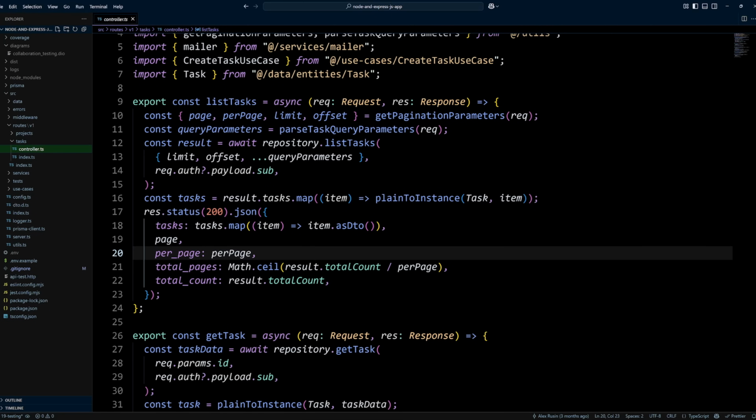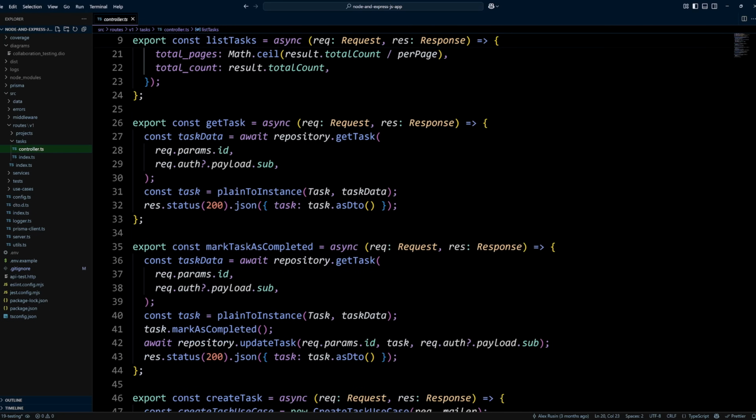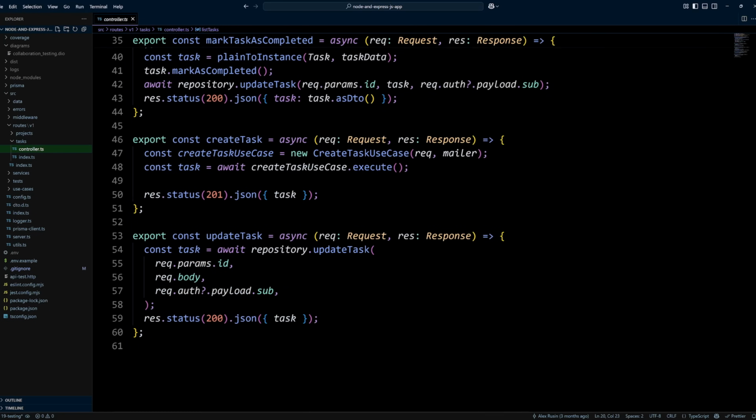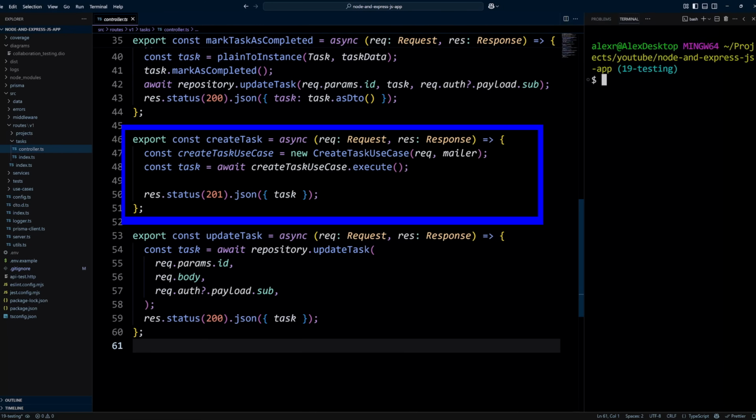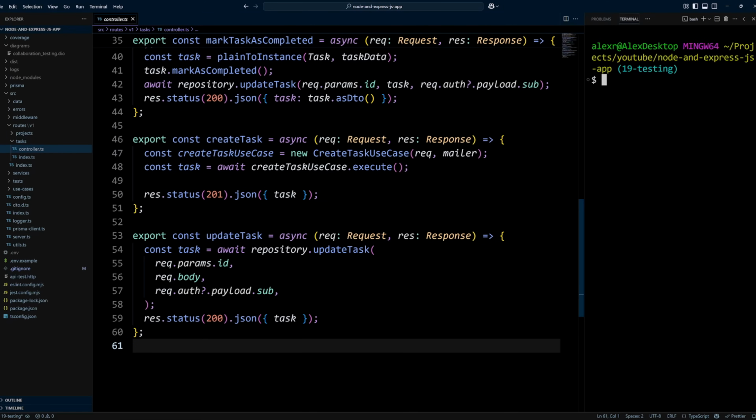In the src routes v1 tasks controller.ts file, we have a function createTask. This function instantiates the createTask use case with request and mailer and calls the execute method on it. The result is then returned back to the user with the status 201 in JSON format. Let's see how we can test this function.